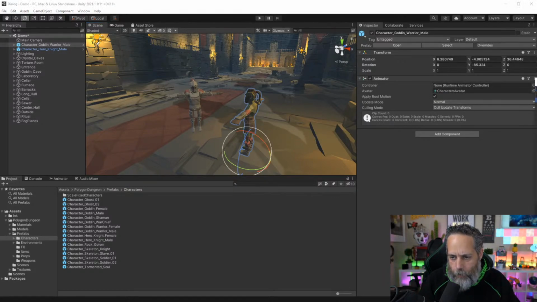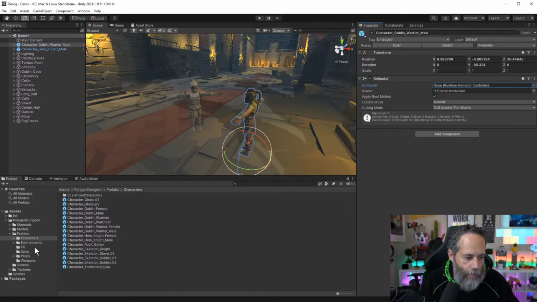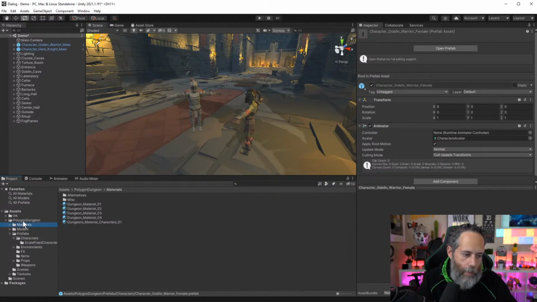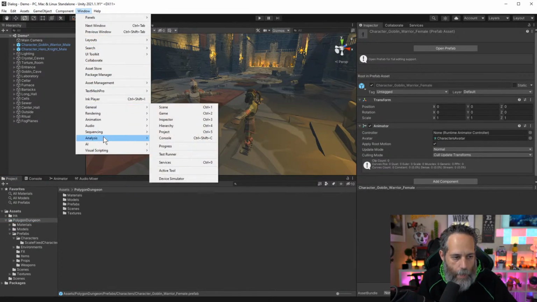Let's see if this thing came with animator controllers. Nope, doesn't look like it. So we need to give this guy a little bit of an animation if he doesn't have one. Let's see. Do they have animations on these characters? I'm going to guess no, and I'm going to need to go grab an animation pack. That's not a big deal though. We'll just go to the package manager real quick and grab some animations.